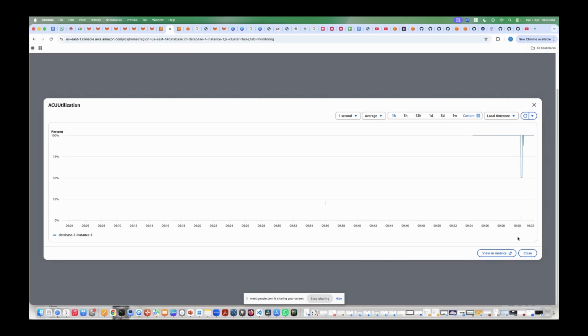By 10 o'clock or so, this is local time, Indian time. So by 10 o'clock, 10:01 or so, Aurora was running on 50% workload. And we created the table, and by exactly that time, 10 o'clock, 1 minute, we gave more load to Aurora. So Aurora's utilization is now running at 100 percent right now.